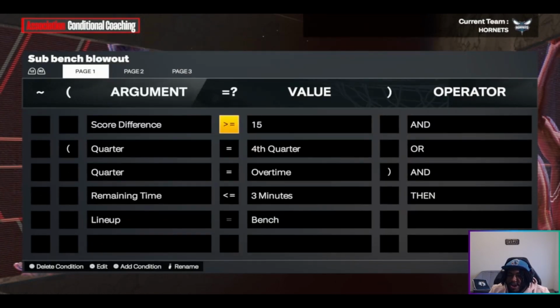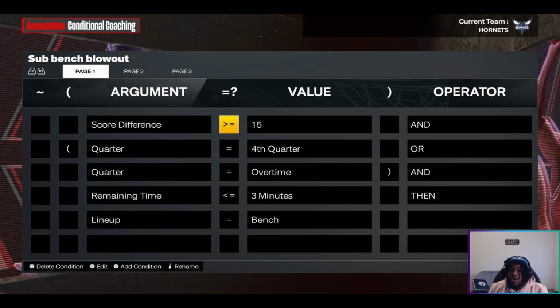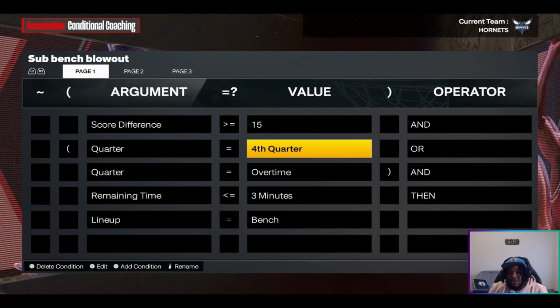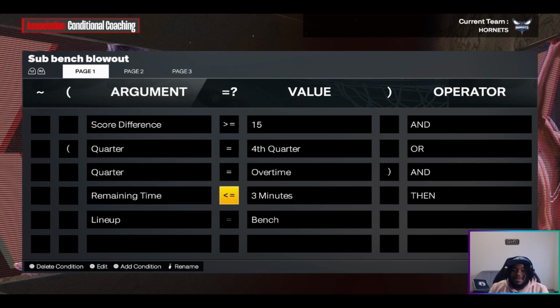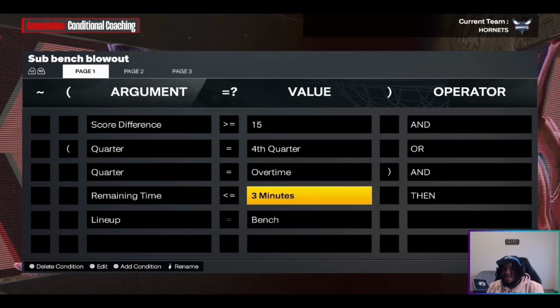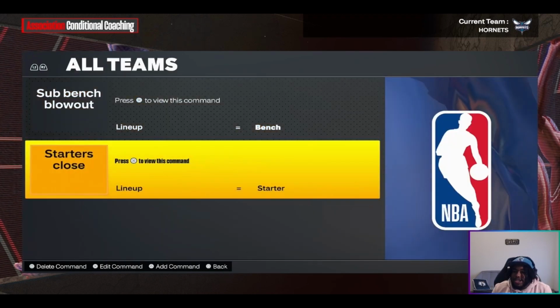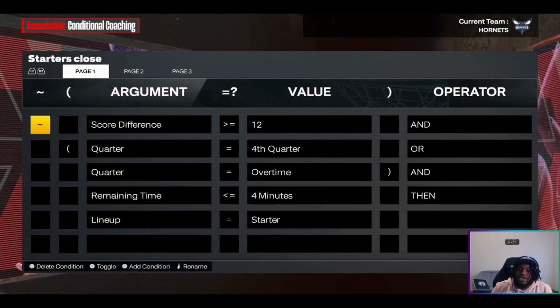For this example, the score difference, and actually this should be greater than 15. So if the score difference is greater than or equal to 15, and the quarter is the fourth quarter, or the quarter is overtime, and the remaining time is less than or equal to 3 minutes, so 3 minutes and down, then the lineup that will be in the game is the bench unit. Because it's a blowout, there's no way you're going to win that game, so might as well bring the bench unit in.